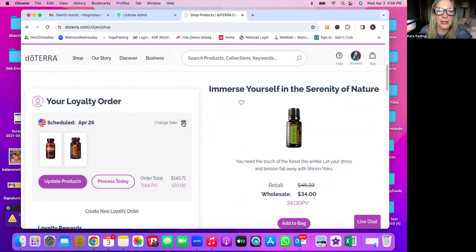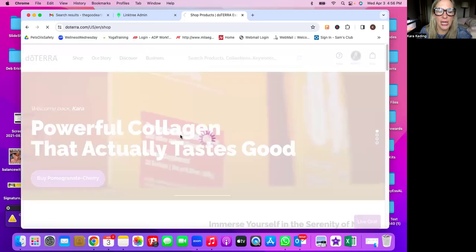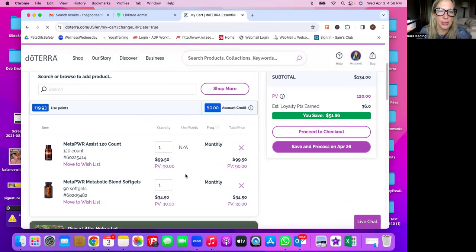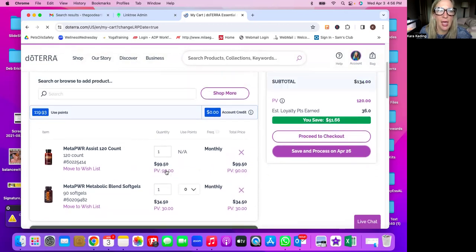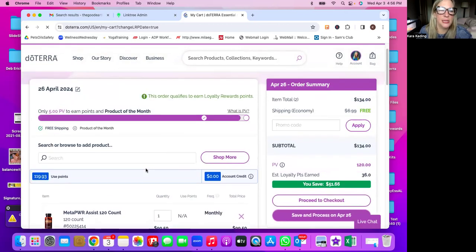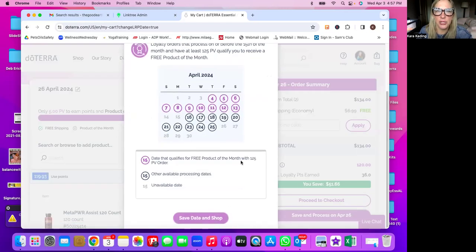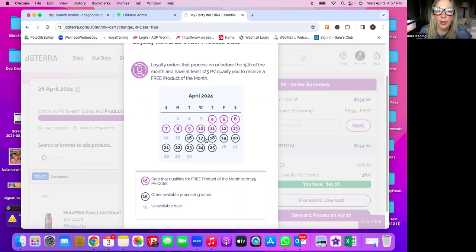You can always click here and change your date. So if you don't want to wait for it, or you don't like that date, or you can't remember it at that time, this actually just popped open my whole entire order. That's fine. It will give you another date to choose from. Anything in the purple means that you're qualified to get the free product of the month if it processes before the 15th. And then these are the other available processing dates.